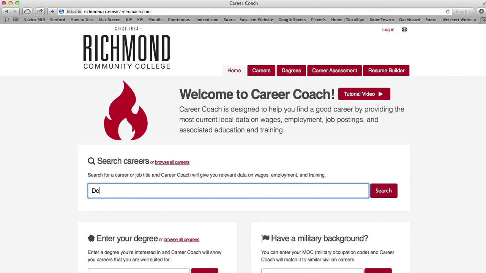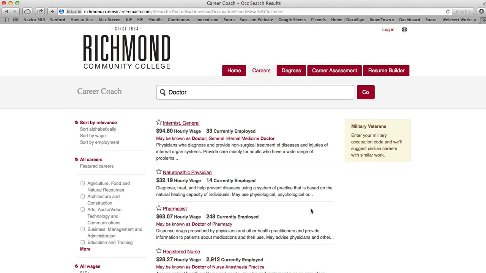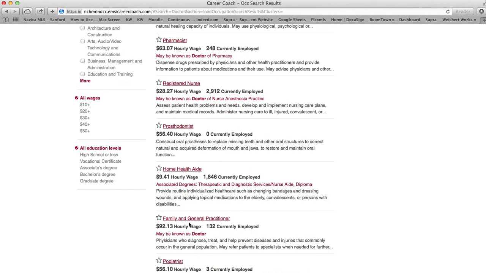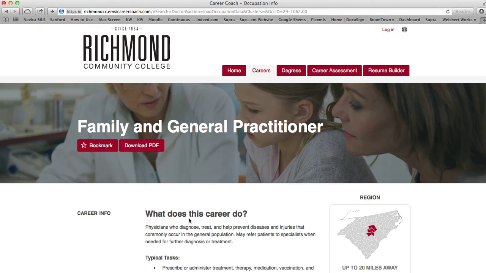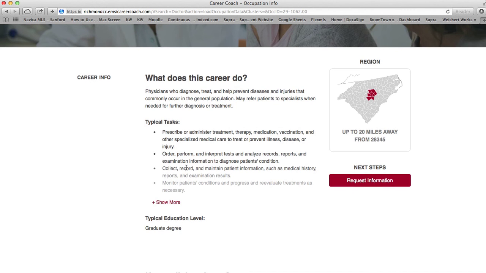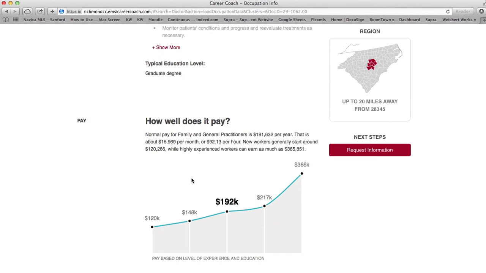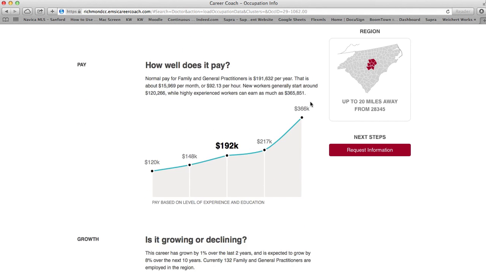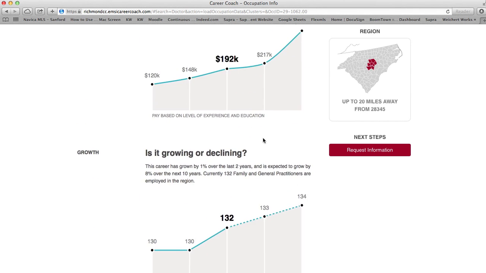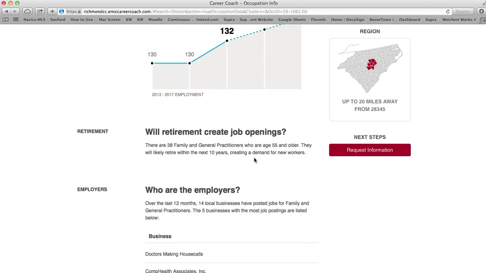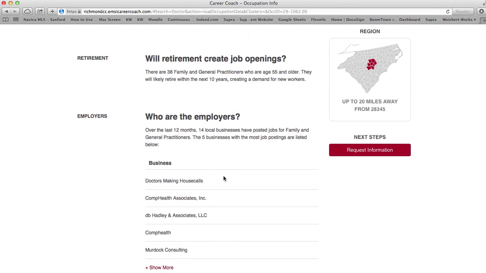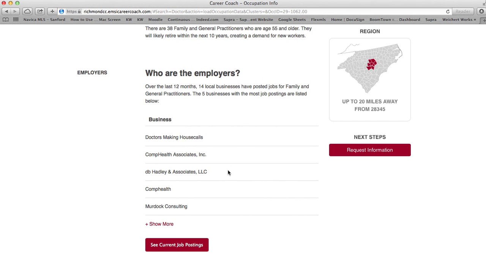So I'm going to just check and see what doctors make locally. I am going to hire a family and general practitioner. And this page is pretty neat because it tells you what they do, what kind of education's needed, and the pay range for this area, and you can see it's got our local region here. Is it growing or declining? Is there going to be a demand soon due to retirement in the near future? And also, who is hiring locally?